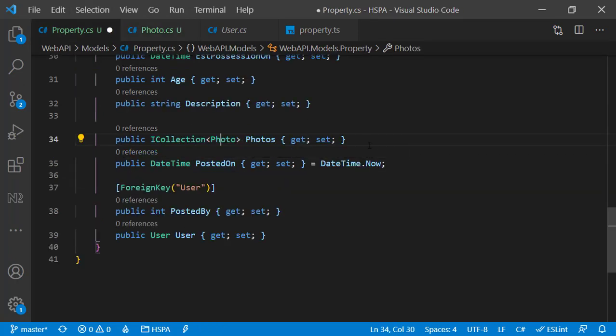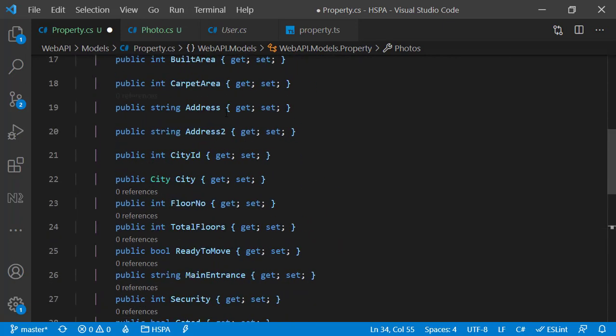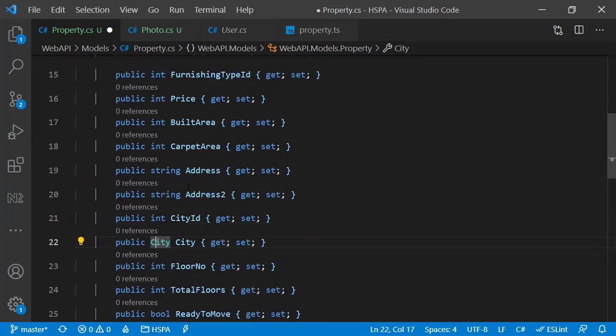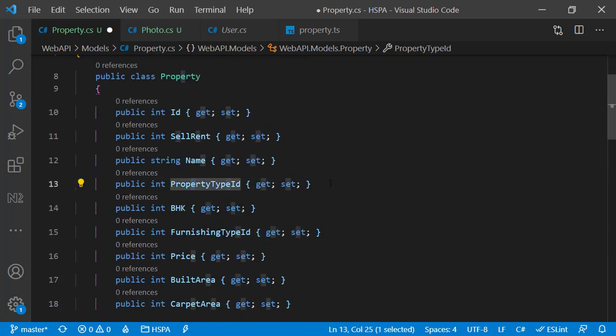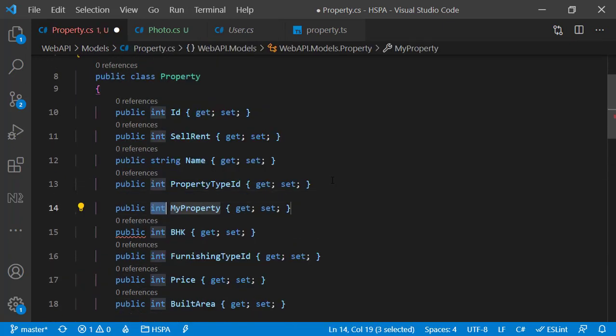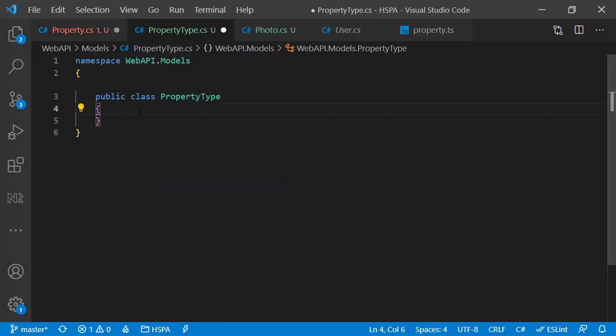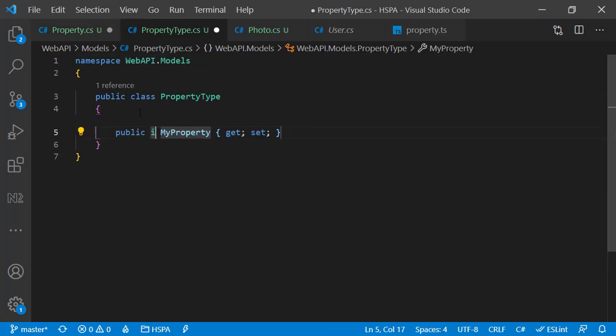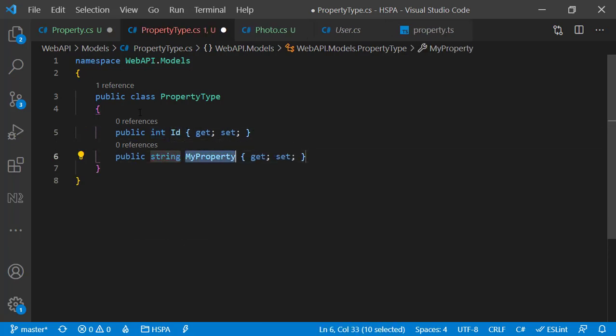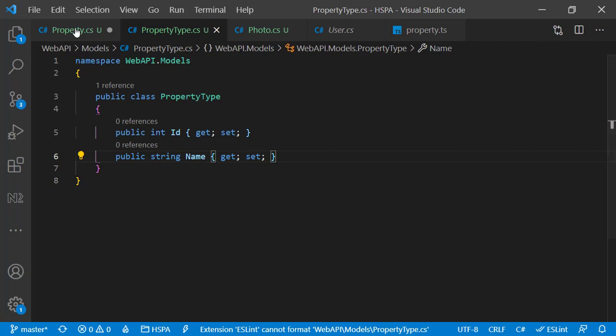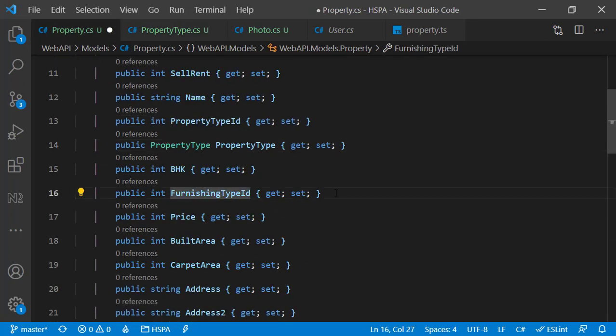Next, we need to add navigation property for property type and furnishing type. So just like city, we can add the navigation property for these two fields as well. So it should be a type of property type and name it property type. Generate the class for this and add the required properties, ID and name in this class. Add navigation for furnishing type as well.